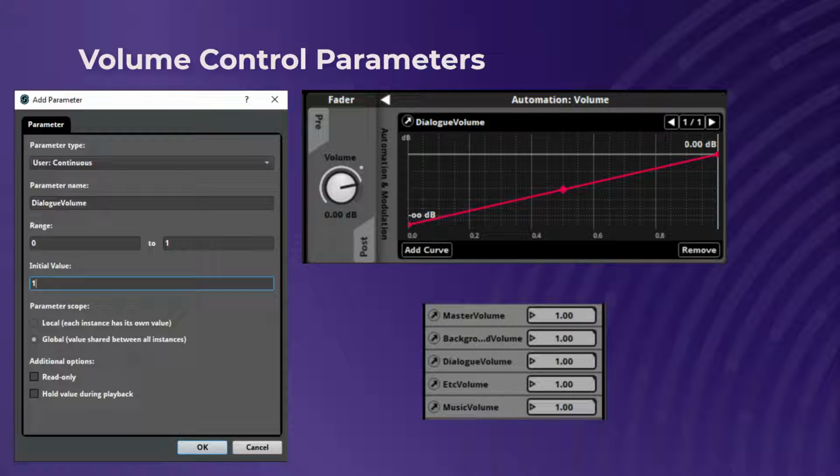So how do you actually do this? You click on a bus after you've made the volume parameter. You right click on the fader volume, so that's the middle thing right between the pre-fader and the post-fader. Surprising, I know. You just right click on that, add automation, the exact same as the last one, and then you add the specific volume slider that you want to have. So in the example I uploaded, I had a master volume, background volume, dialogue volume, etc. volume, and music volume. And each of those will control the respective group. So, like I said, pretty simple, a lot easier than the previous one.